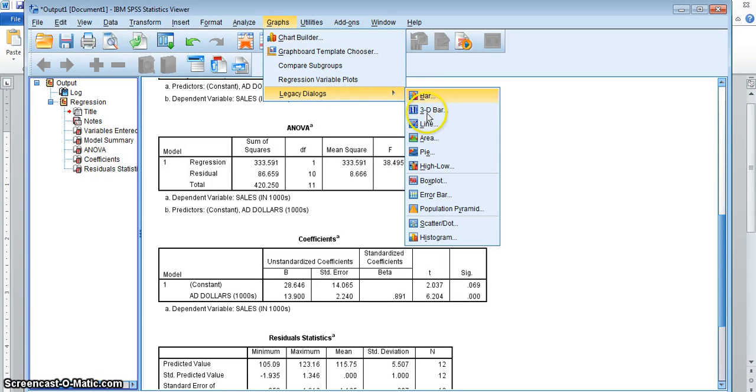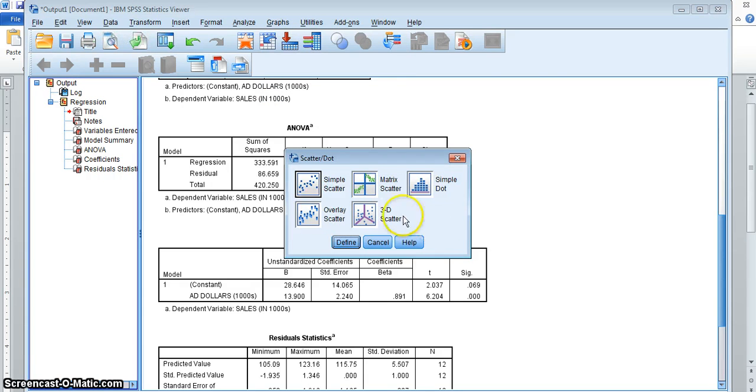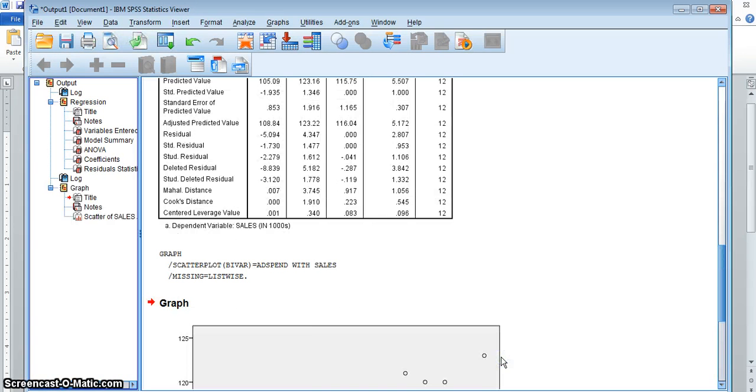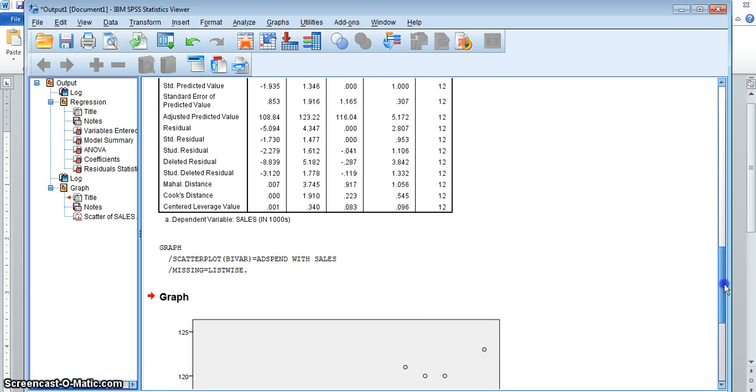So I use the Legacy Dialogs scatter plot. And again, your independent variable is the amount of dollars you spend every month, so ad dollars. And then sales is the dependent variable. Come down to your graph.